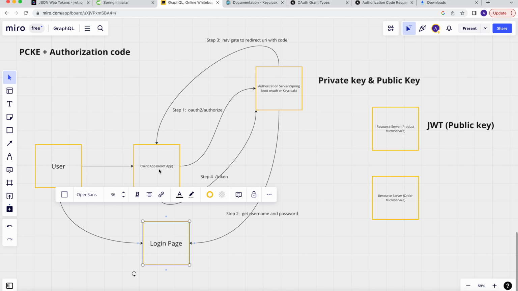This page is coming from our authorization server, right? It is not coming from our client application. The client application does not know anything about the username and password. It does not have any clue about this login page. It is coming from the authorization server. The user needs to pass the username and password, right? After submitting this form, it will again come to the authorization server.